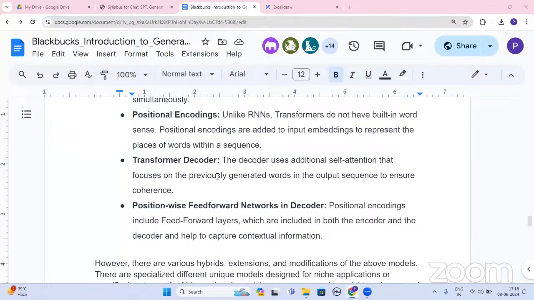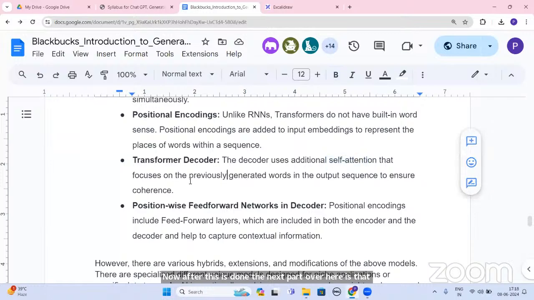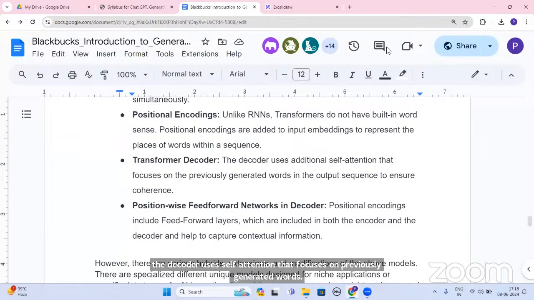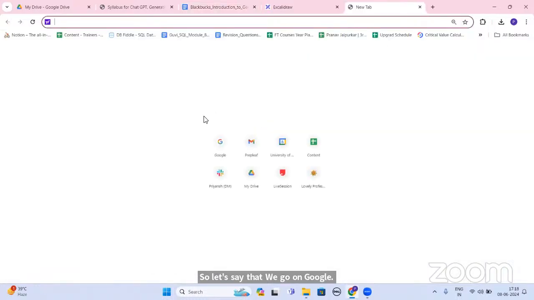Now, after this is done, the next part over here is that the decoder uses self-attention that focuses on previously generated words. So let's say that we go on Google, right? Let's go on Google.